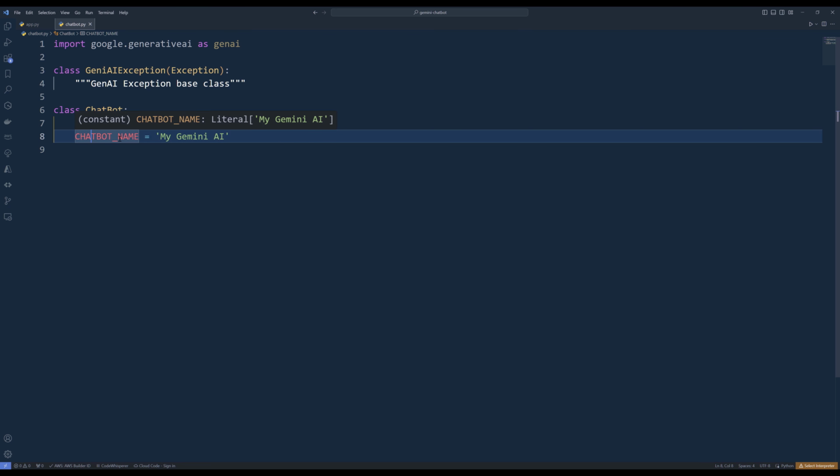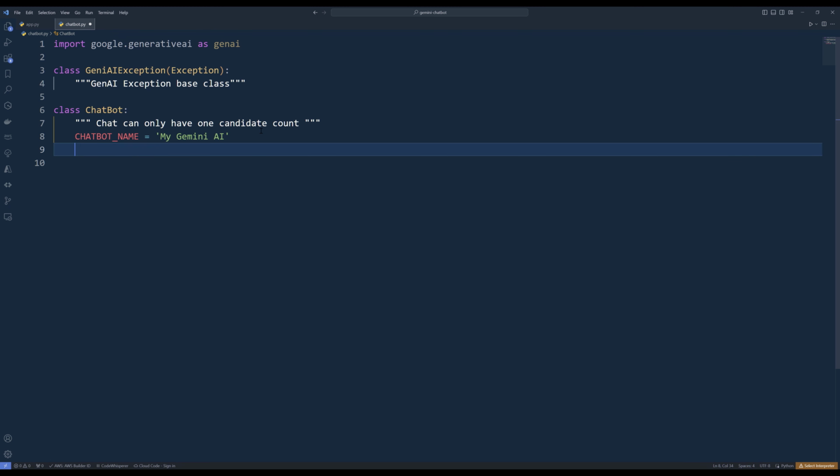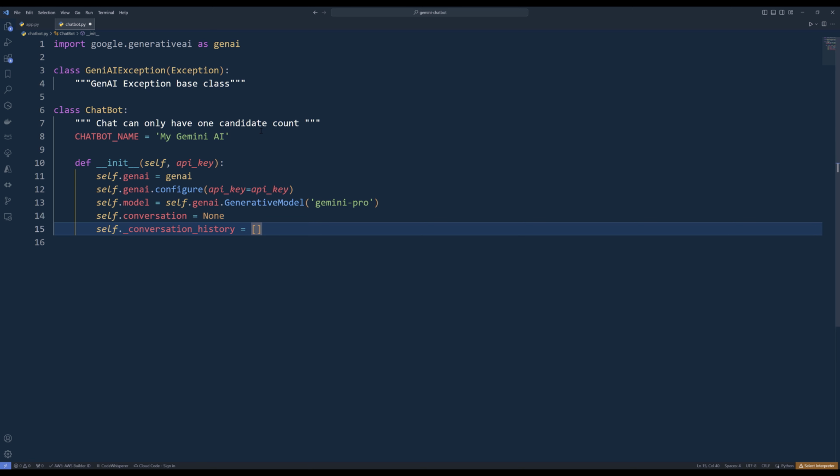So here I'm creating a constant called chatbot name, and it's going to be the name that I'm going to assign to my chatbot. Next, we're going to create the constructor. So when we initialize the chatbot instance, we need to make sure that we pass the API key. Now inside the constructor, we're going to create an instance of the Gen AI module object, which is this one here.